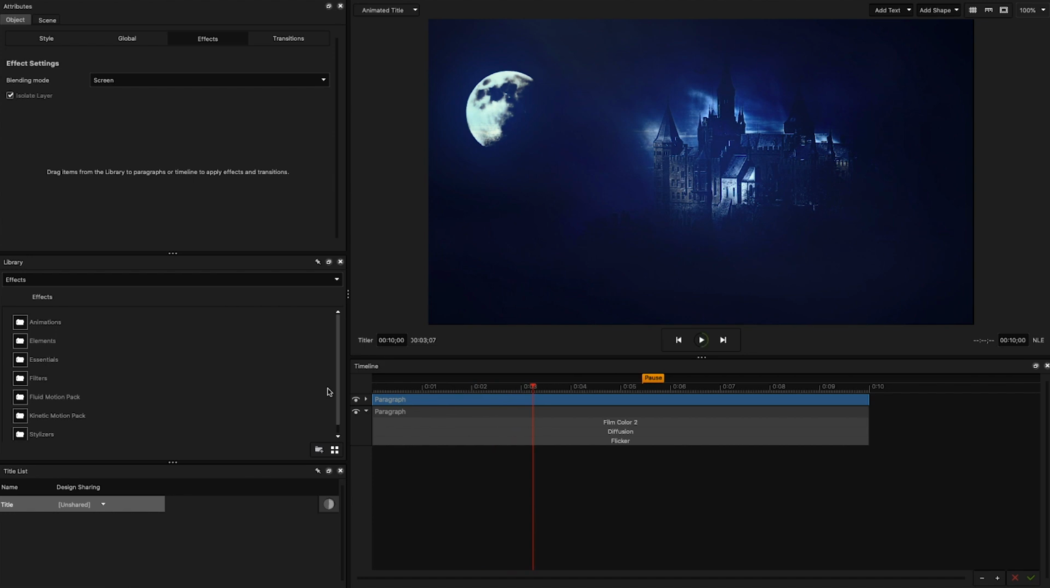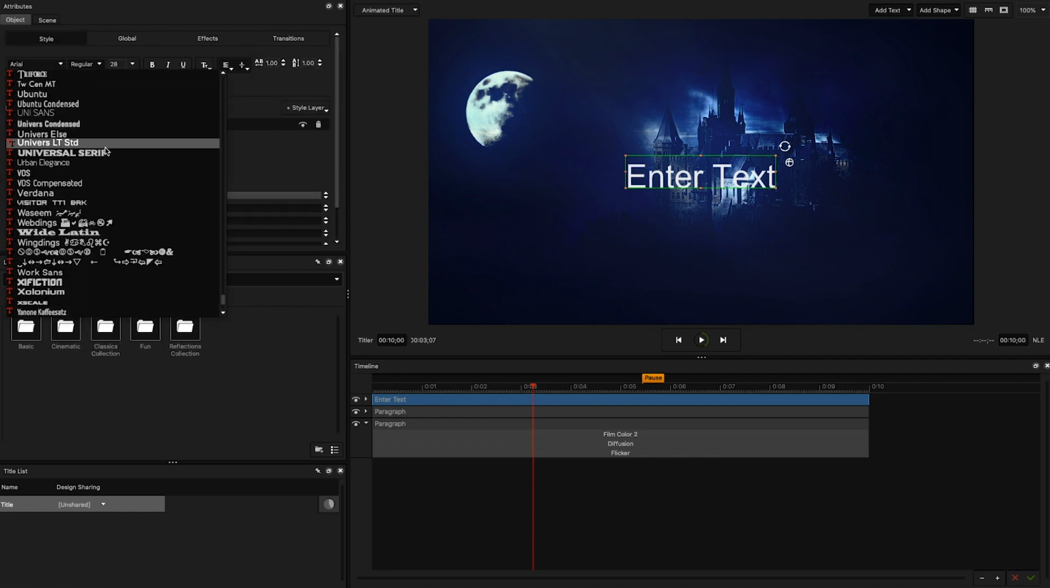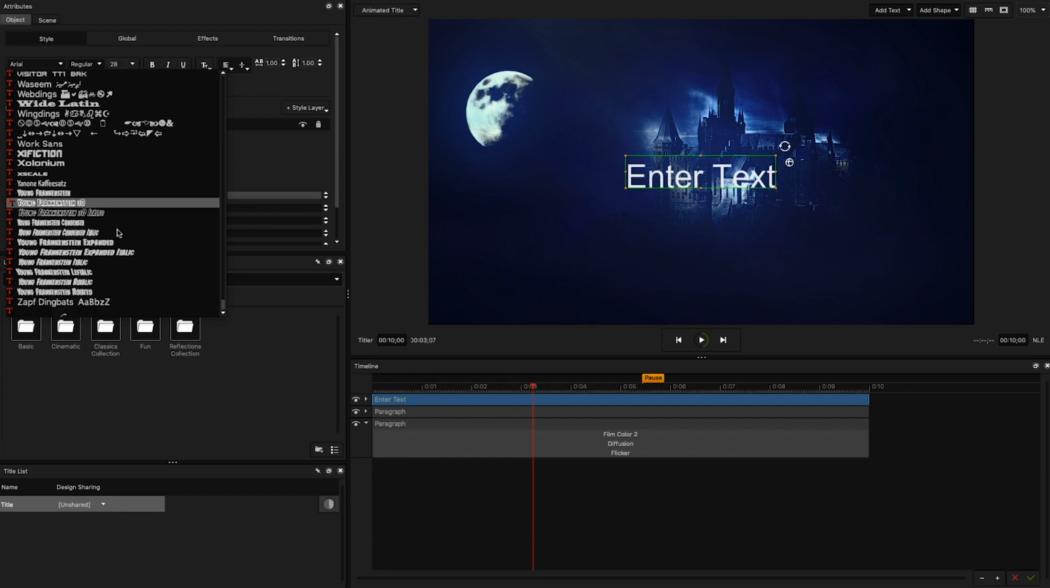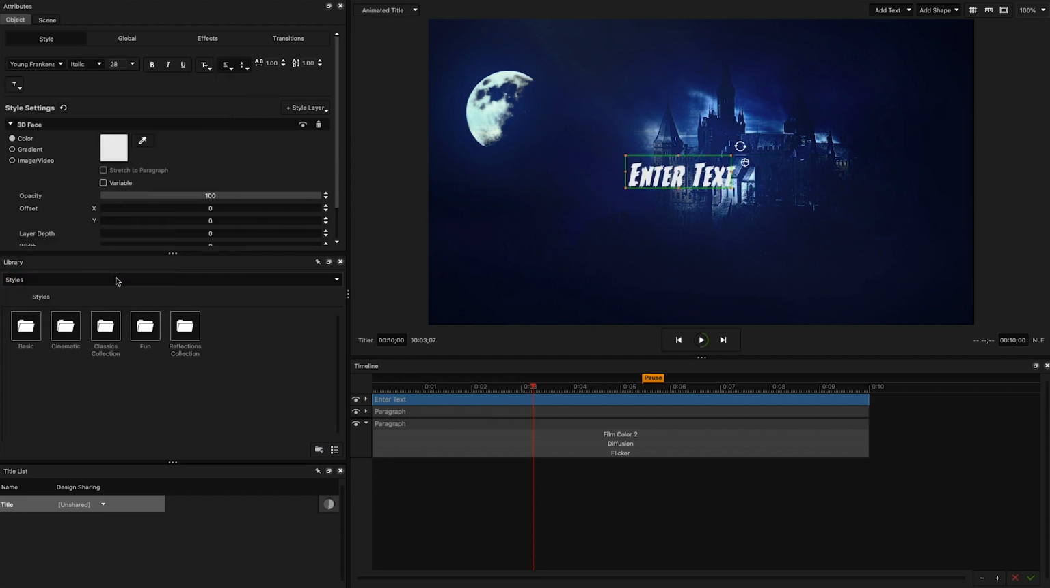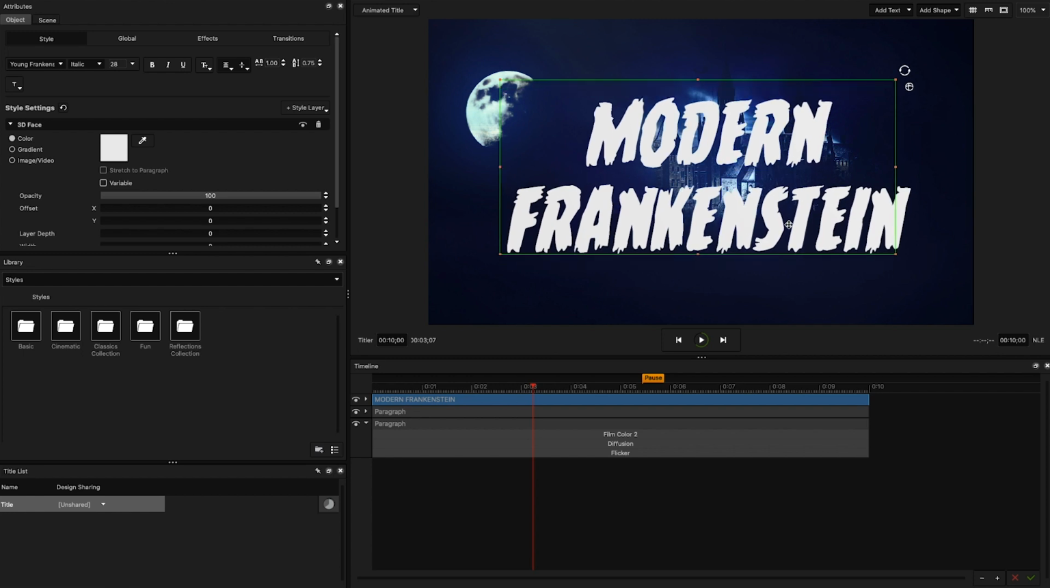Once you've downloaded and installed your font, you can click on the Add Text button in the workspace and select Static Text. From here, click on the text paragraph and change the font to Young Frankenstein Italic. This will give us a nice, italicized version of the classic font. Type in your text and center it using the text tools. You can also adjust the leading to get the words closer together. Scale up the title to a decent size and you're ready to move on.